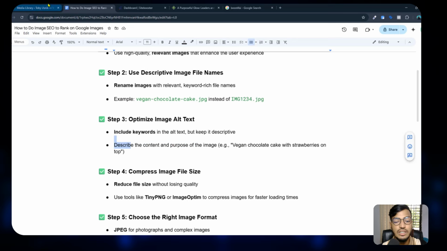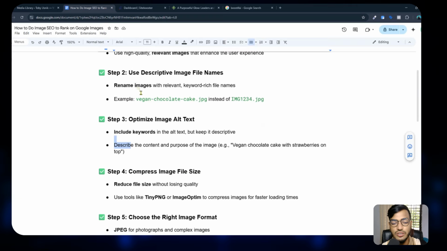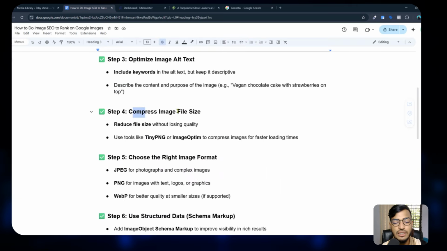Like here you can see there is an option for description for your image, so you can add your full description for your images, like why you use this image and your purpose, your goal and other options. Okay, it will help you to get more traffic. And here you can see compress image size.